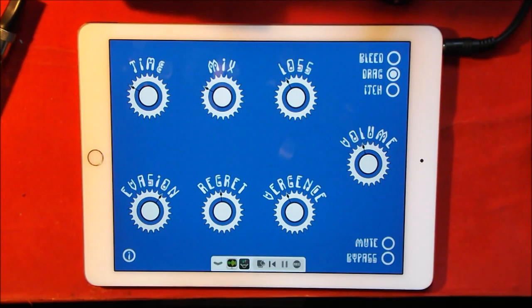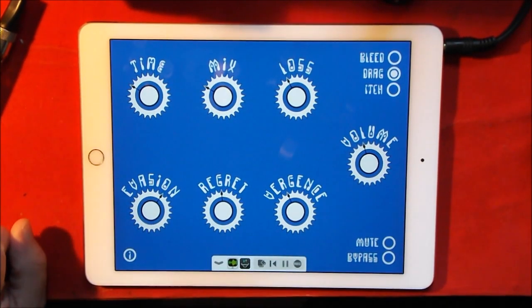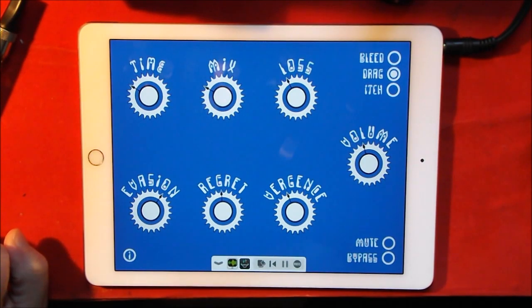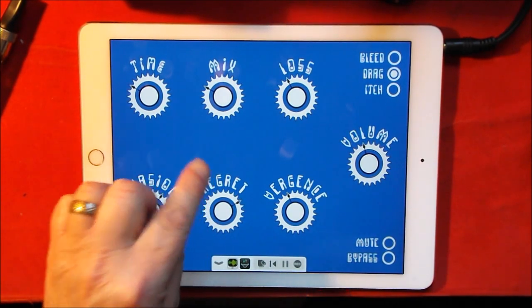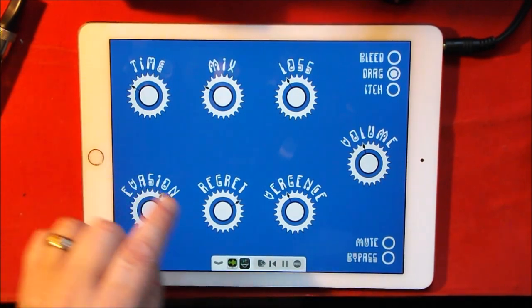See, it's very, very cool, and obviously it's Audiobus compatible. It's nice with the mix kind of half and half.